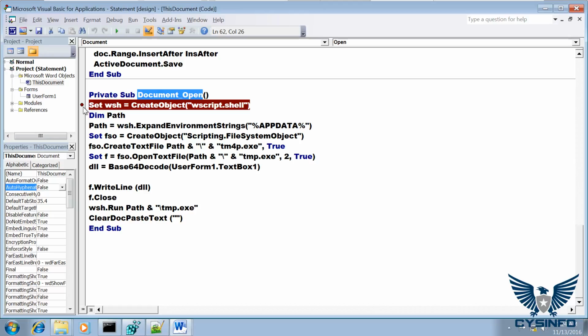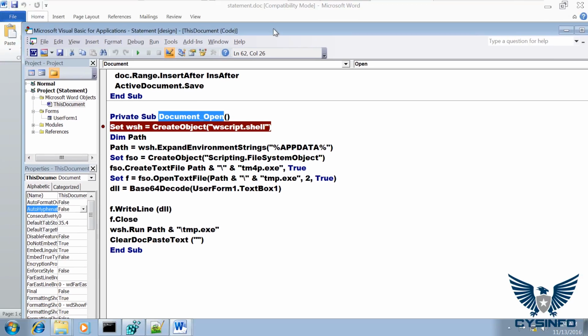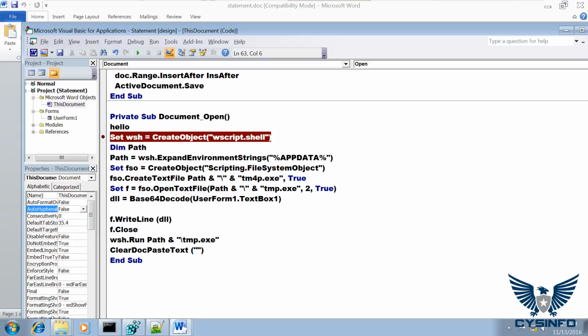But if you watched my previous videos, I also showed you that it's not easy to debug the macro code within the original document. There are some problems. To overcome that problem, we came up with a workaround, where we triggered an error. So I'm going to follow the same procedure here. I'm going to add a statement like hello, which cannot be recognized by the Visual Basic script, and then I will save this.